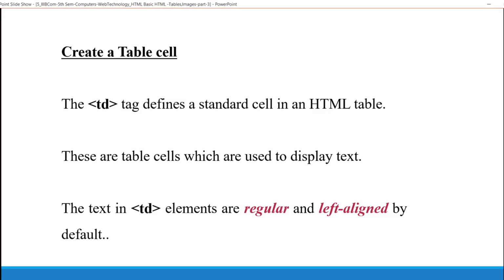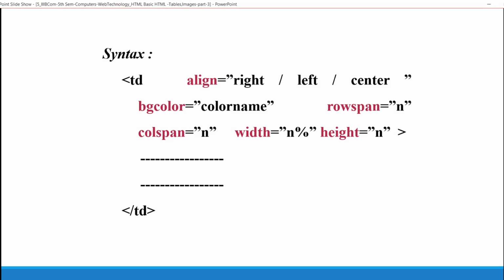These are table cells which are used to display text. The text in TD elements is regular and left-aligned by default. See the syntax for TD. Same syntax as TR. Align aligns the content, whereas in TR it aligns the content in the row. Here it aligns the content in the cell.